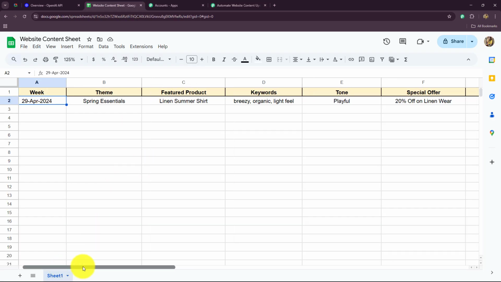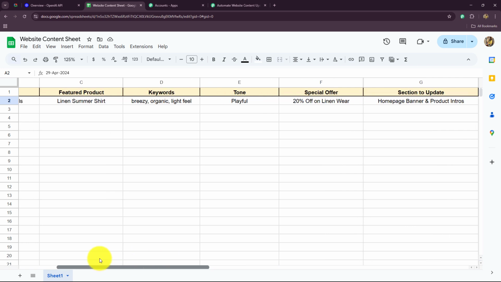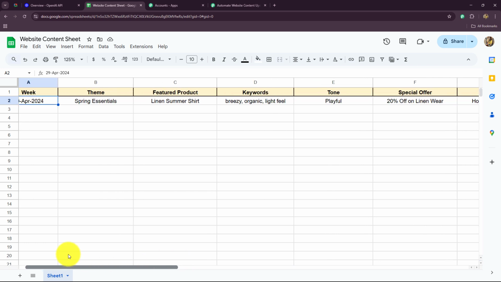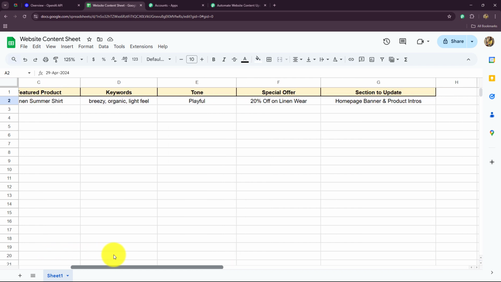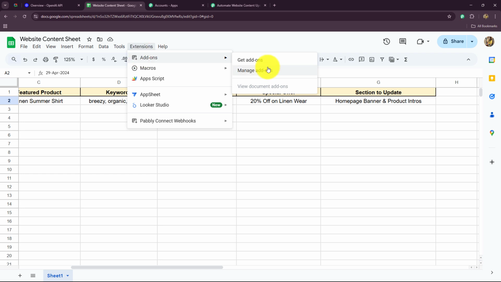So here first of all I will explain the spreadsheet which I have created for website content. Here we have the week for which the plan is created. Then we have the theme of the week, featured products, keywords, tone, special offer, and the section to be updated in the product. Now we are going to go towards extensions, add-ons, and here we have the option of get add-ons.